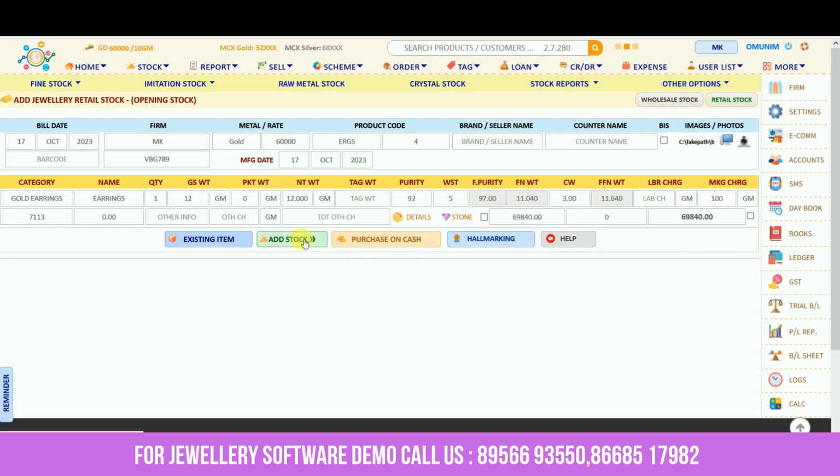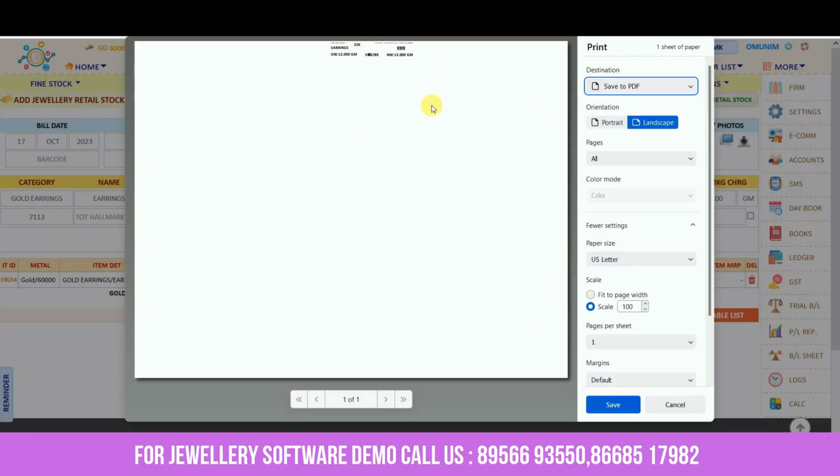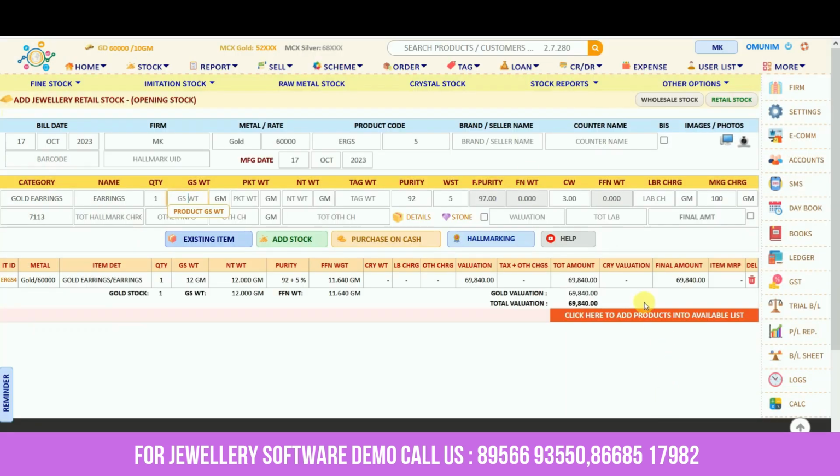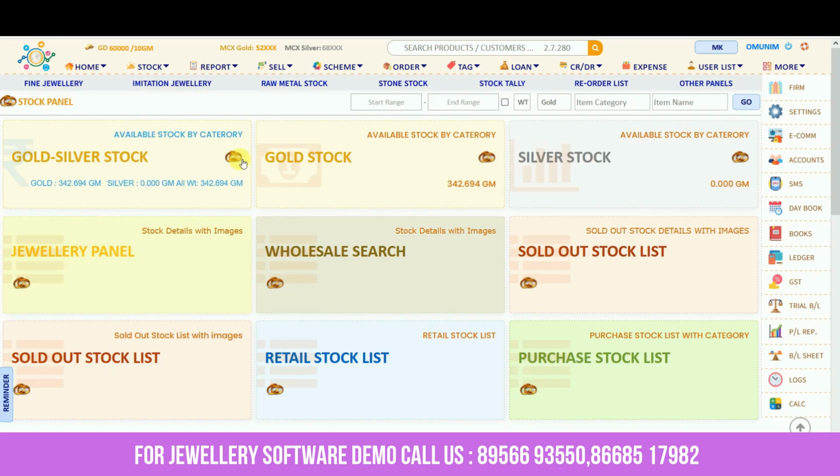So as I click on add stock, my stock will get completely added into my software. And if you want a barcode for it, the barcode will also get generated automatically. Okay, so this stock has been completely added now. Whatever stock you have added, you can go to the third option, that is report, and check your whole stock regarding reports. Here you will get each and every report: your total available stock report, your sold out stock list, and even your purchase stock list separately.